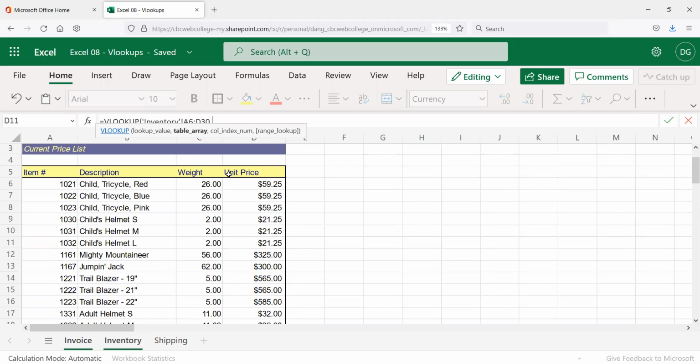Okay. So the next thing we want to do is bring back which item. So in our sample, we want to bring back column 2. How do I know it's column 2? If I look on here, I count over from the left.